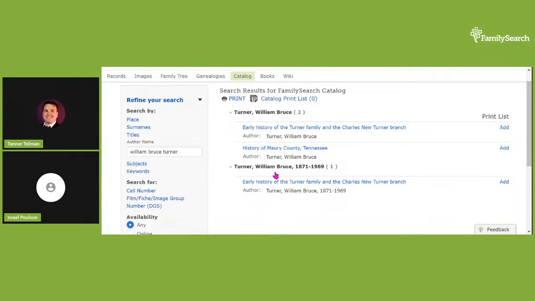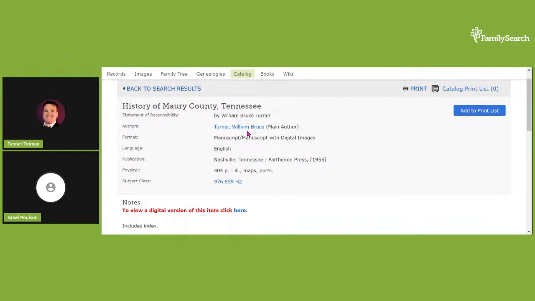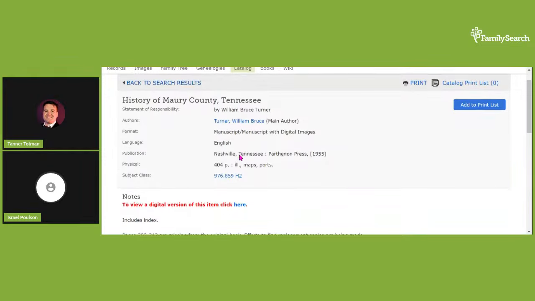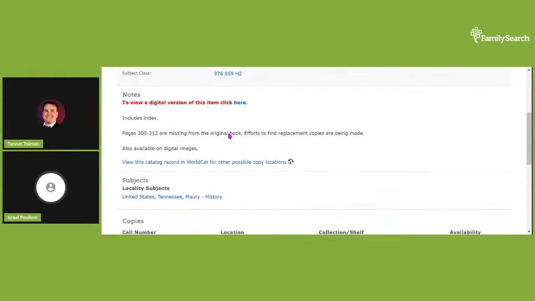So for today, we're going to be opening up the history of Maury County in Tennessee. And we'll just view all of the information. It looks like we know this is the author, this is the format, the language, and where it's located. You can view a digital version if you click here. And so let's just continue.